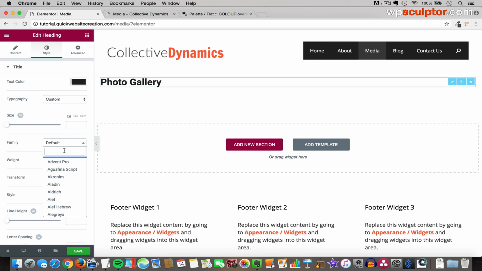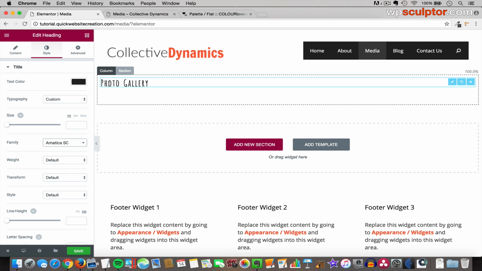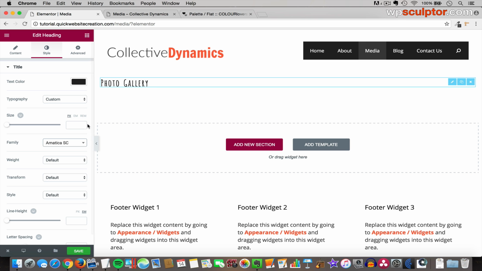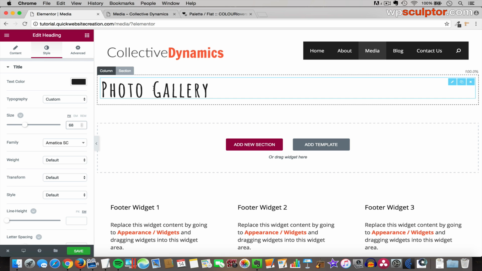And then you could come back, and once you find one you like, you can search for it in this box. And I found one that I really like called Amatica SC, so I'm going to type that in. And then I'll just select it there, and you can see that that font changes. And I really like this font. I think it's a nice looking handwriting font. So what I'm going to do from here is go back up to the size setting, and you can use this slider, or you could type in a number, and I'm just going to select it and type in 68, and that's going to adjust the size for me.